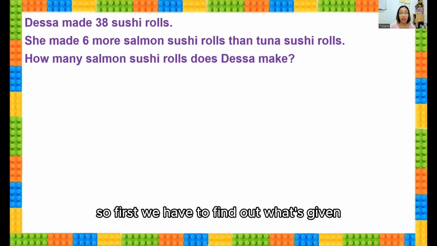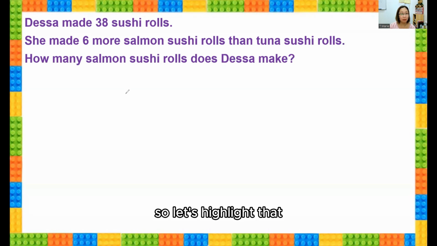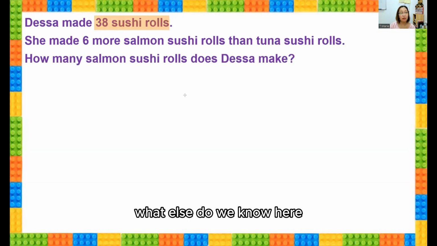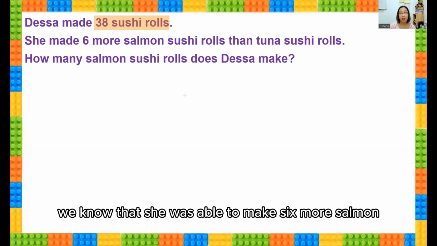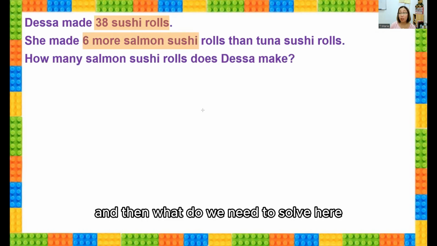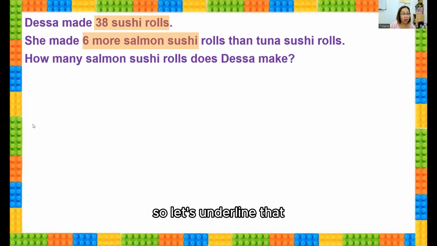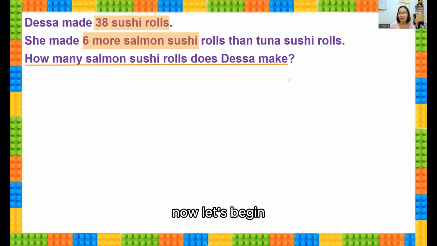So first we have to find out what's given. We know that Dessa made 38 sushi rolls, so let's highlight that. What else do we know here? We know that she was able to make 6 more salmon compared to tuna. And then what do we need to solve here? We need to find out how many salmon sushi rolls Dessa makes. So let's underline that. Now let's begin.